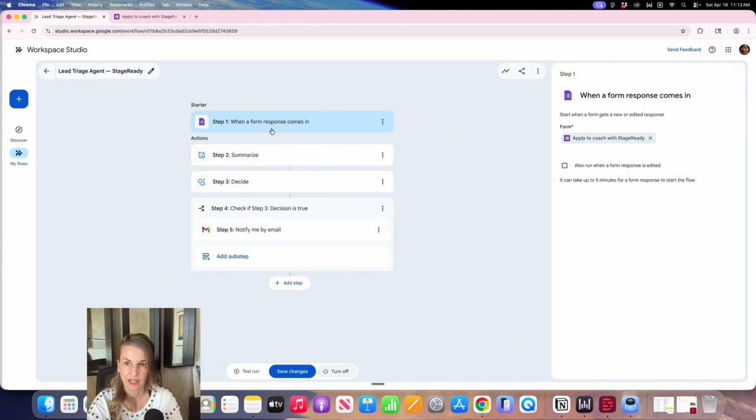Step one is when a form response comes in. Here's a simple example, depending on your business or what form you want to summarize. For example, this agent specifically works when a form response comes in. You might be doing outreach to coaches, just like I am. Any outreach or any form submission that you have, you want to summarize this. There are different use cases here.